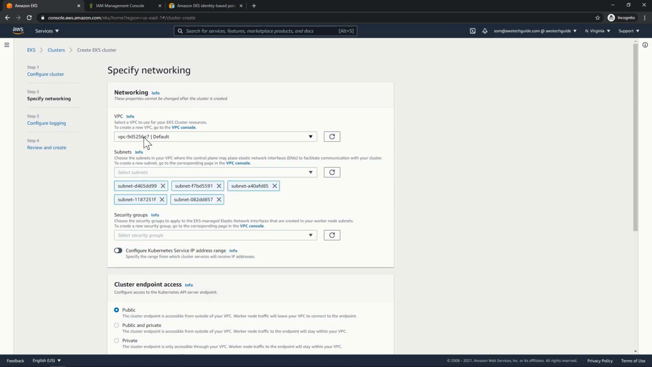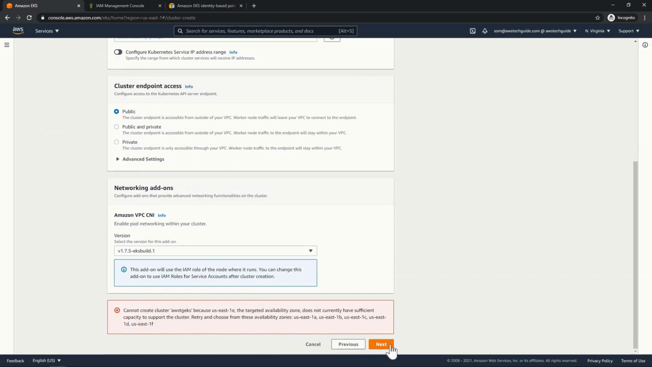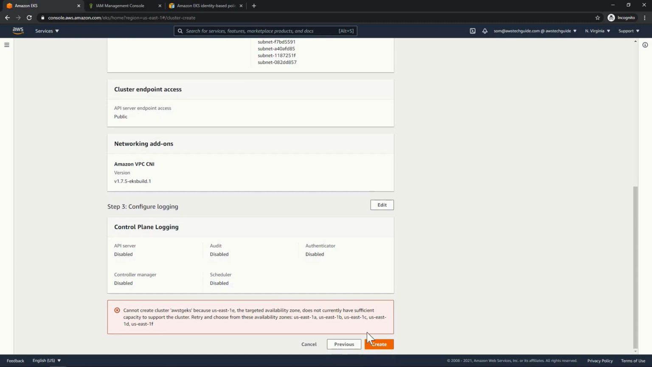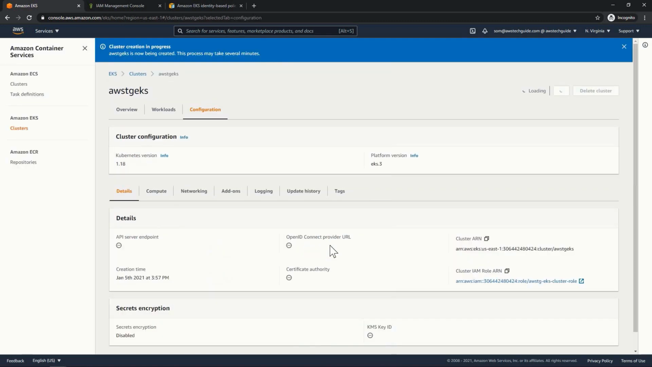Under this default VPC, we now have 4 subnets. That's fine. Scroll down, click on next, next, and click on create. And it is showing creating. So it will take a few minutes to show active. Once it shows active, it means that our cluster is ready. You can click on this refresh button and it will show you the status. It will take a few minutes.